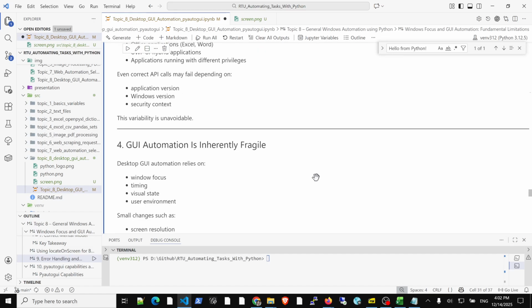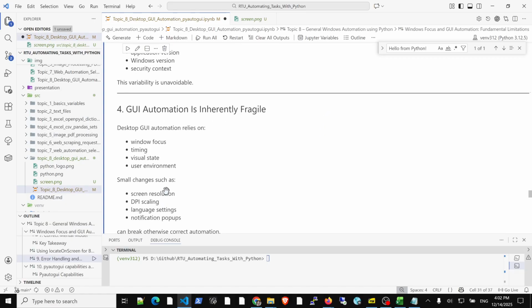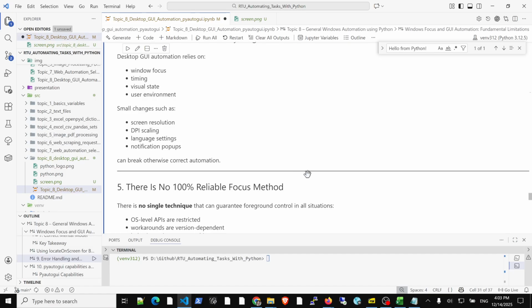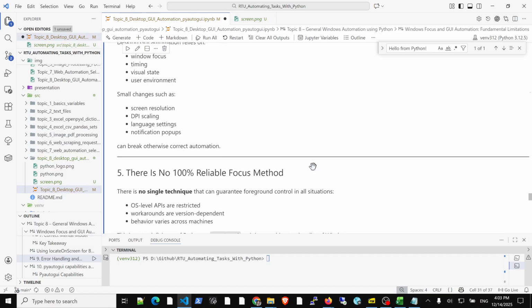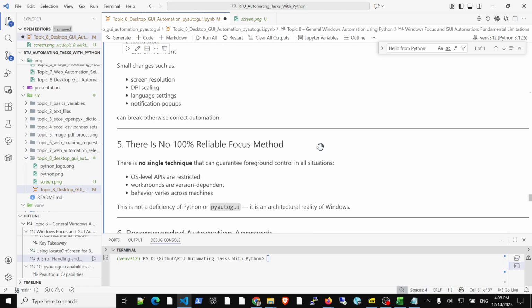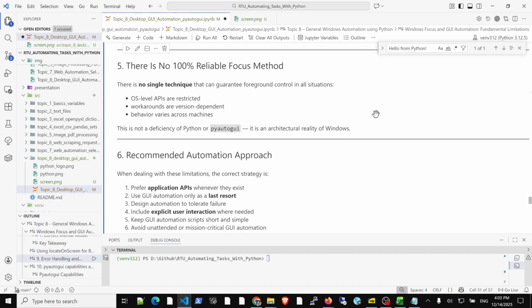Desktop GUI automation relies on window focus, timing, and visual state. Even if you change your resolution or scaling, an otherwise correct automation might break. So there's no 100% reliable focus method right now. This is not to say Python is bad or PyAutoGUI is bad. No, it is the reality of how Windows works. So prefer application APIs. Use today's lecture as a last resort when you don't have anything else.